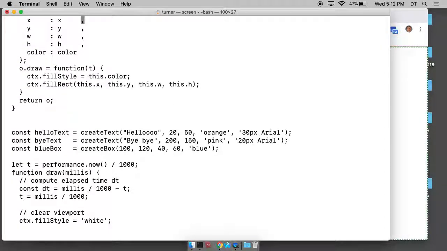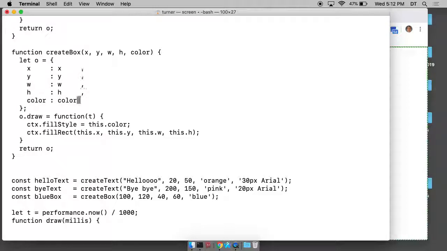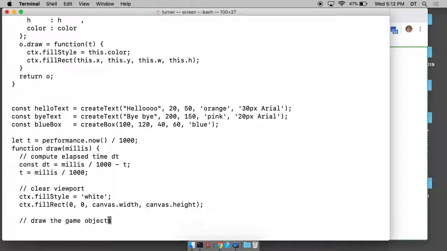Now, if we want the box to be moving, then, we're running out of time.